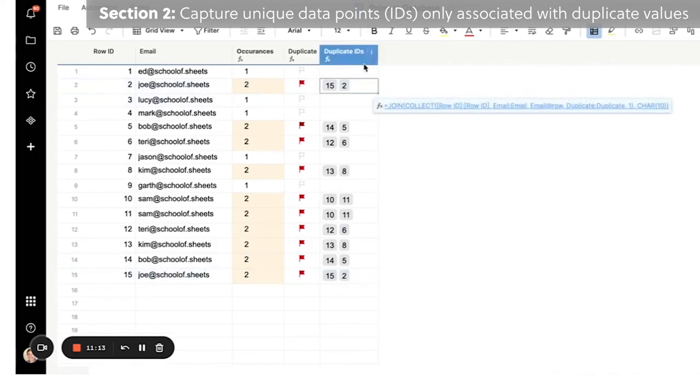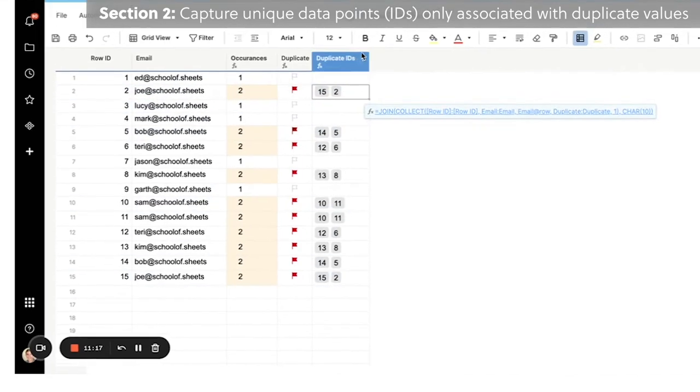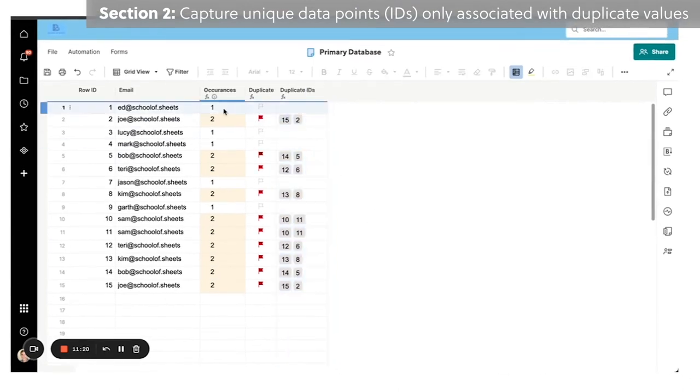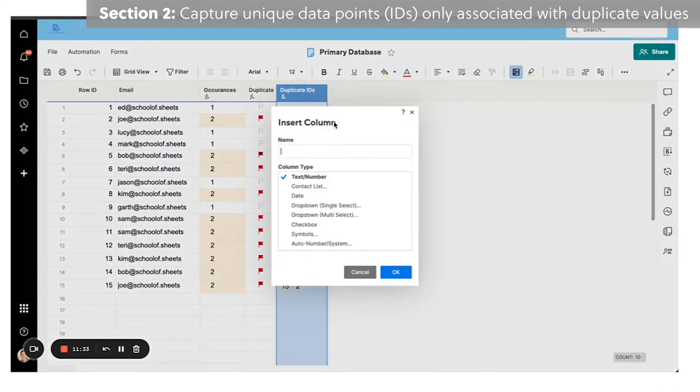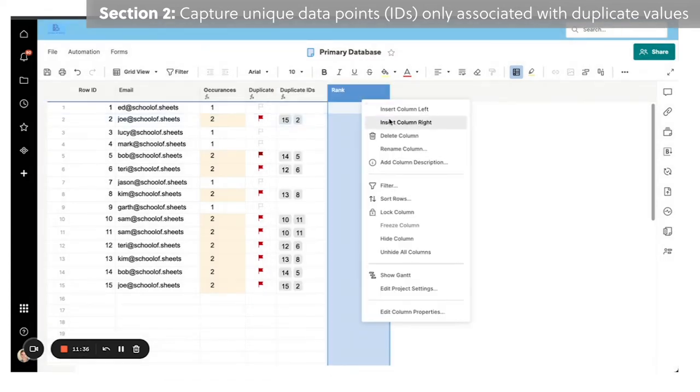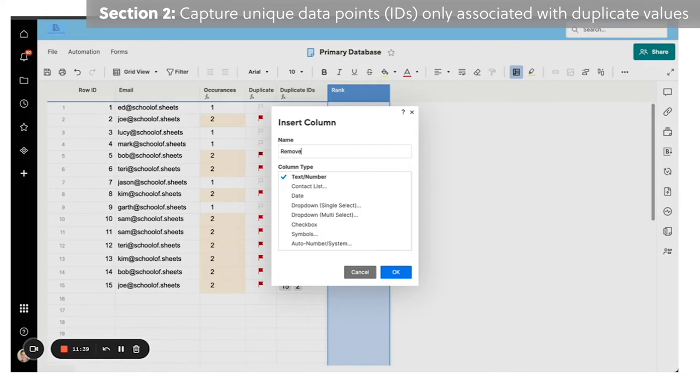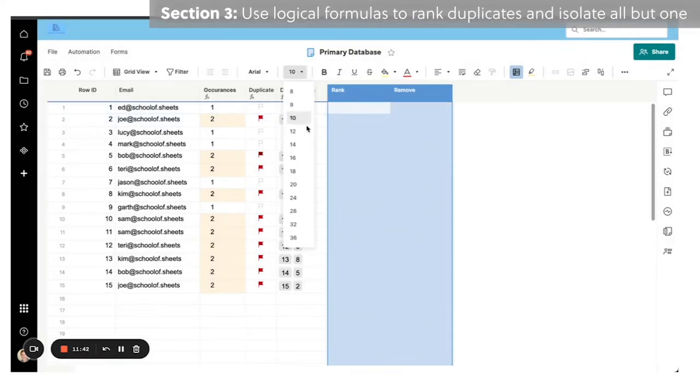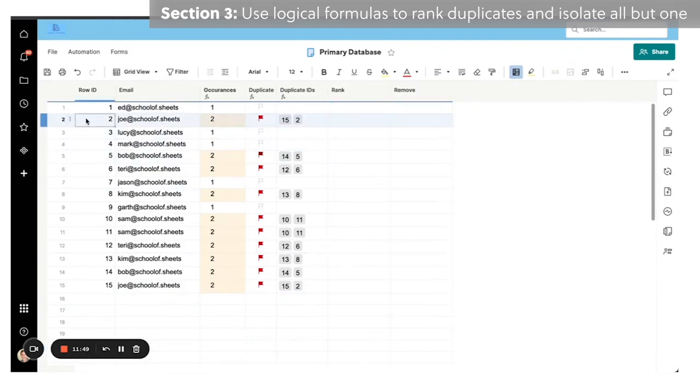Now, anything that's not a duplicate, these don't exist. All right, so now what we can do is use some of this formula language to make what we'll ultimately use as our last formula. Well, actually, we're going to need two more. We're going to need a rank column, and we're going to need a remove column. What we're going to do with this rank column is look at all of these IDs, and compare the row ID to the list here and provide a numerical rank, like 1, 2, 3, 4, 5, relative to only the duplicate IDs.